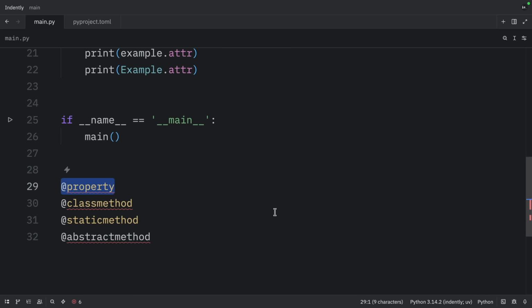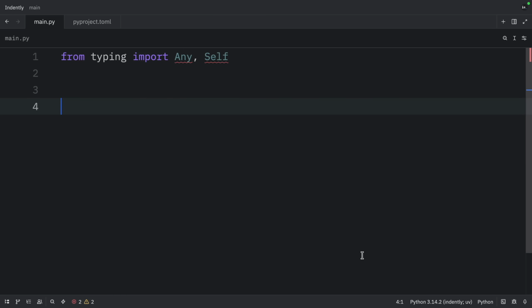Property has a method for get, set, and delete that it decorates. Classmethod always uses the owner. The staticmethod uses neither, and the abstractmethod automatically returns a method that raises an error. But now that we understand how Python redirects attribute access, we can start using descriptors for something useful.